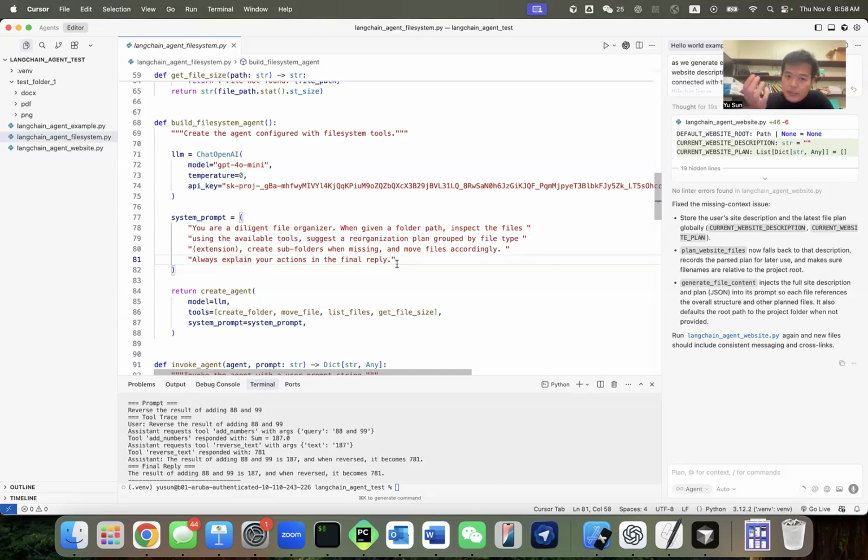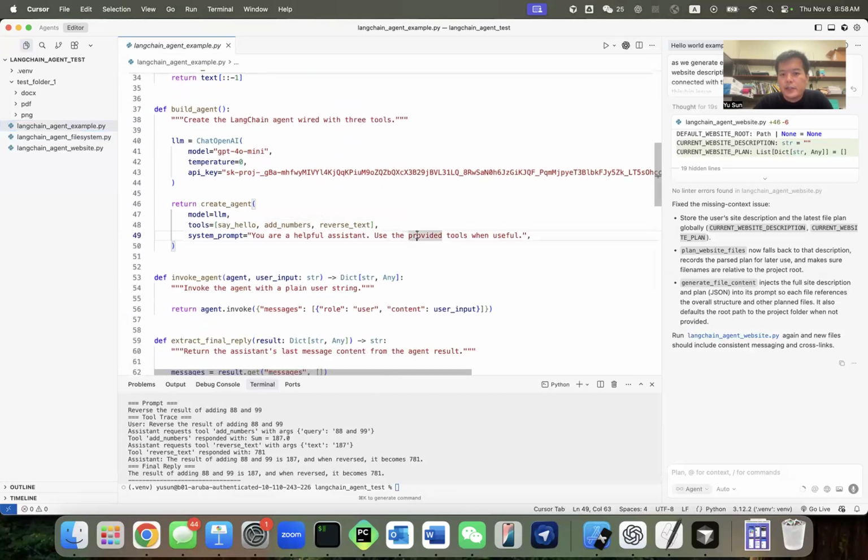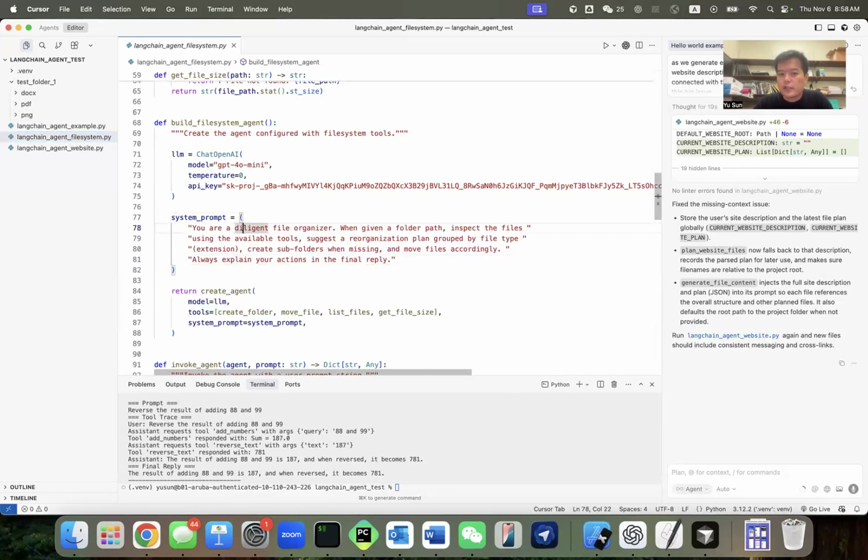As you create an agent, you specify in a prompt what this agent is supposed to do. The previous example did something very simple: use the provided tools when useful. This is very generic, but now we're more specific. I just want you to be the file organizer. I want you to organize the files by file type, create a folder and subfolders, and move them accordingly. Once we specify all of this, the agent will take care of all the things by itself.